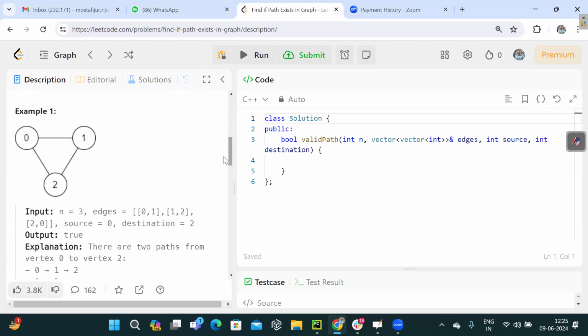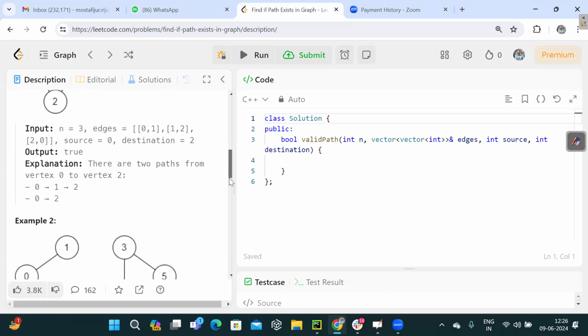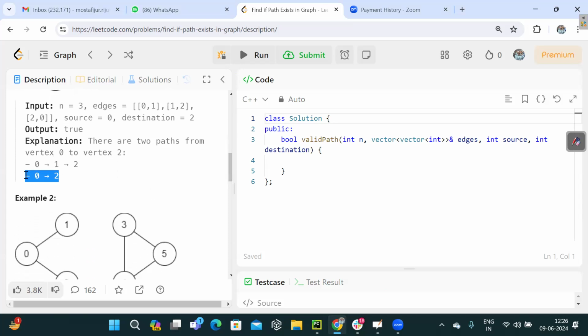Let's see the example, by the way. The overall graph is something like this: 0 to 1, 1 to 2. Source is 0, destination is 2. Do we have a path between 0 and 2? Yes, we have. The answer is true. There are multiple paths, by the way. I need to check whether I can reach from 0 to 2 or not. If I can, then definitely I would be returning true overall.